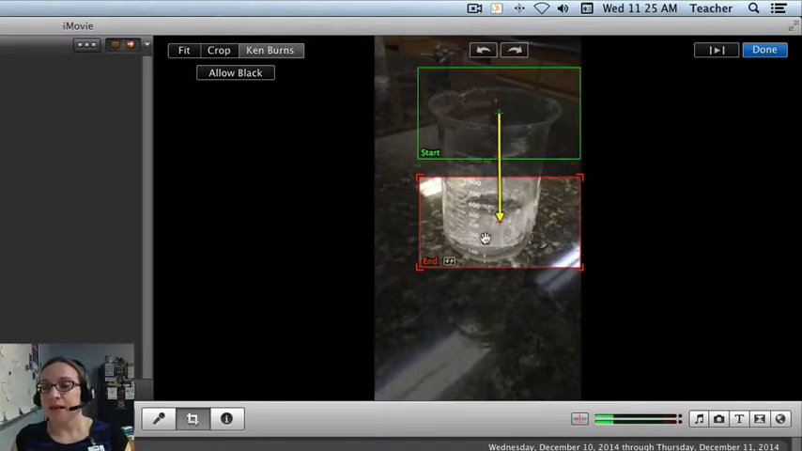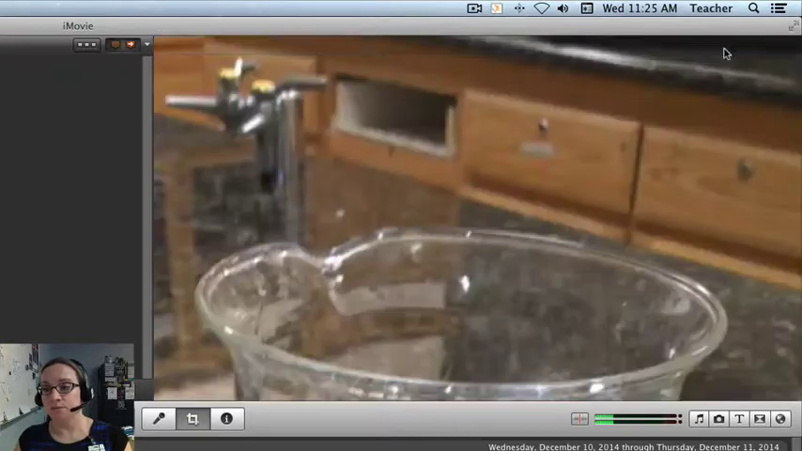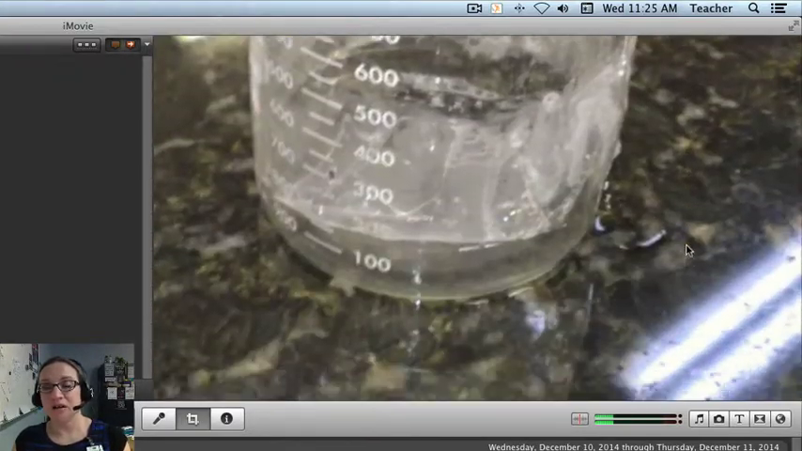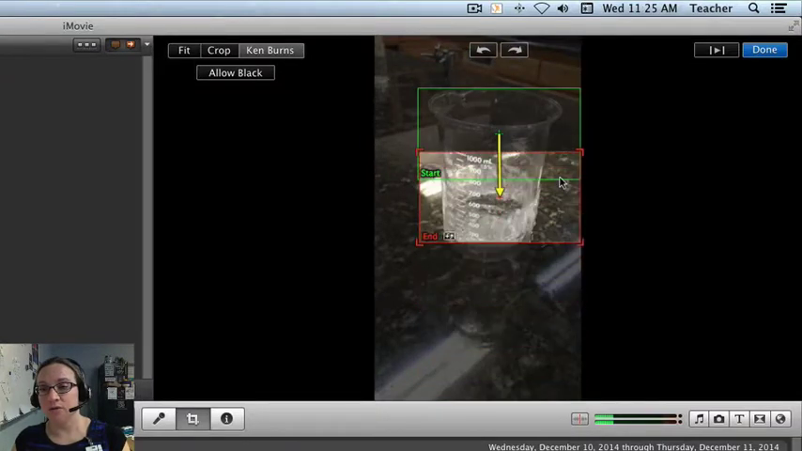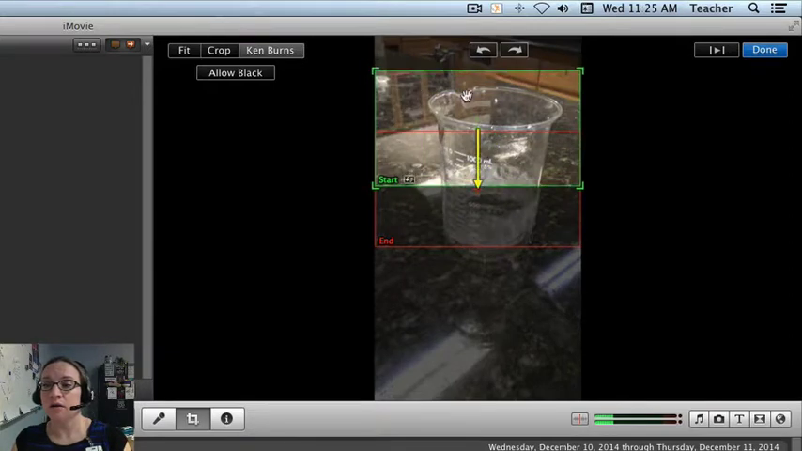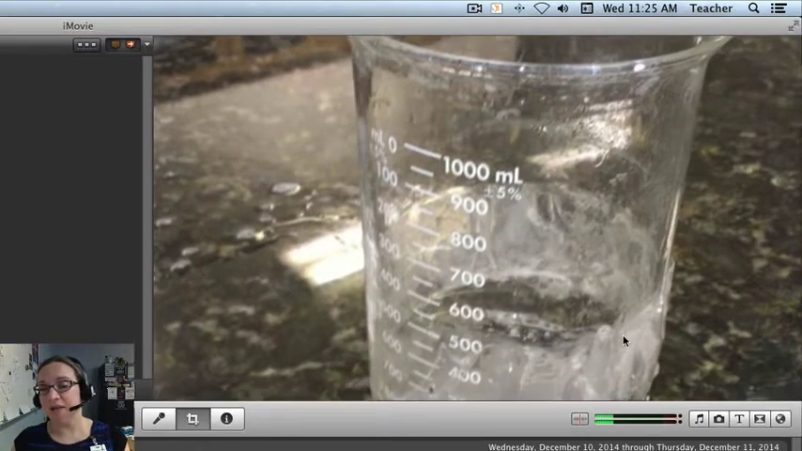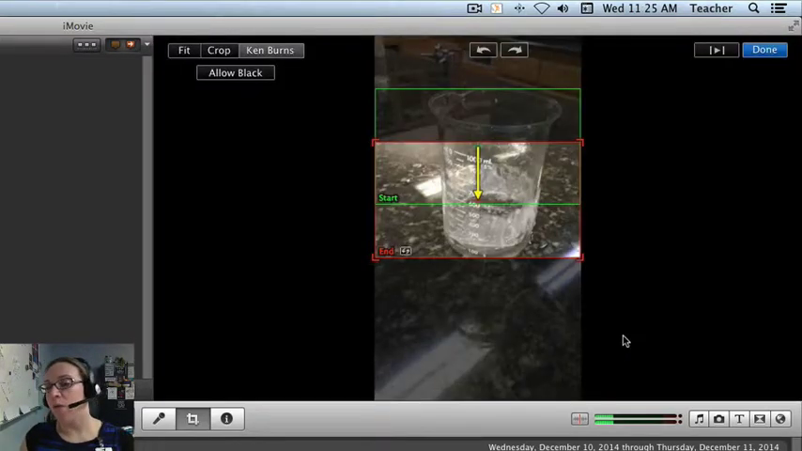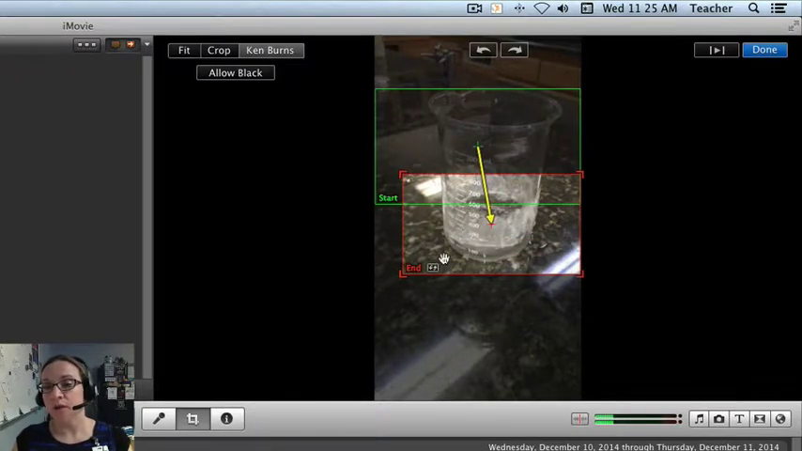Now, a couple things to think about. This yellow line, the longer the yellow line, the faster your video will go. It's really hard to see. The shorter your yellow arrow, let me increase the size here. The shorter your yellow arrow, the slower your photo will go. So you just kind of have to think about how much of your photo you want to show and how fast you want it to be shown.